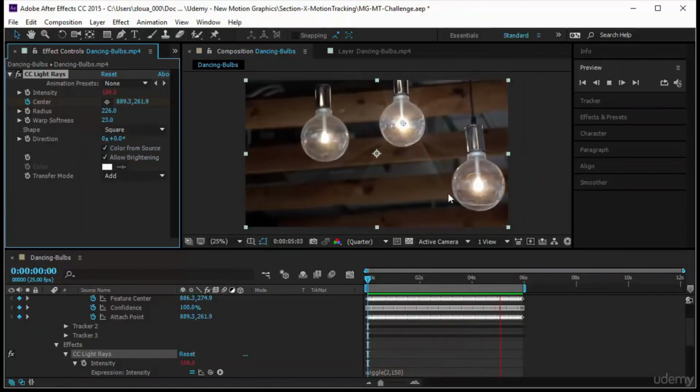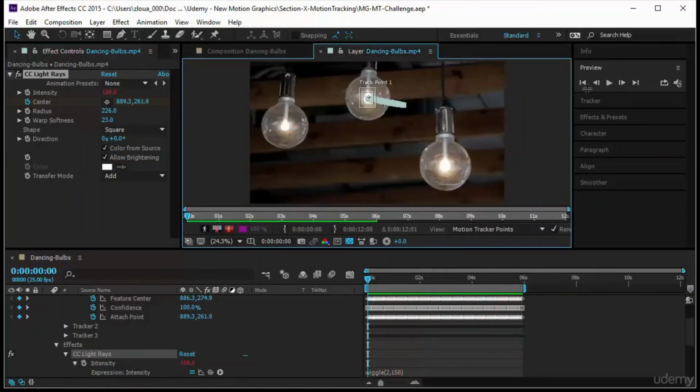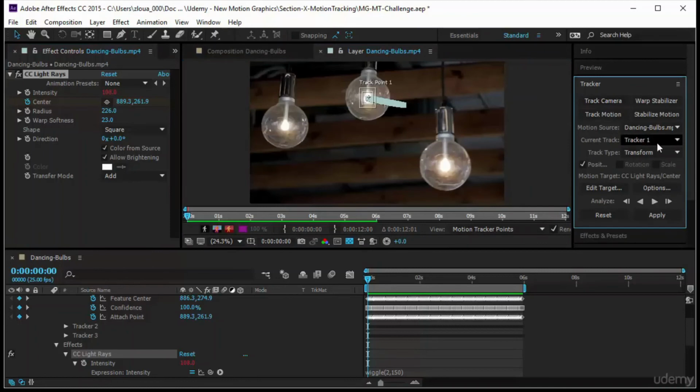Now I want to put the skull on the second track point. How do I do that? I'll come back to my layer. I'll come back to tracker. I'll find my second point. This is my second point.